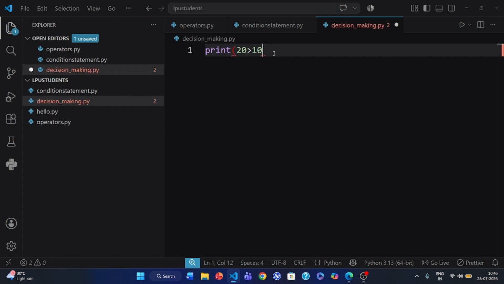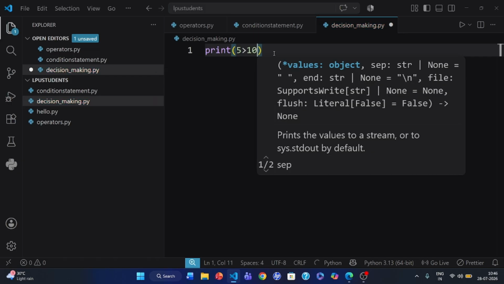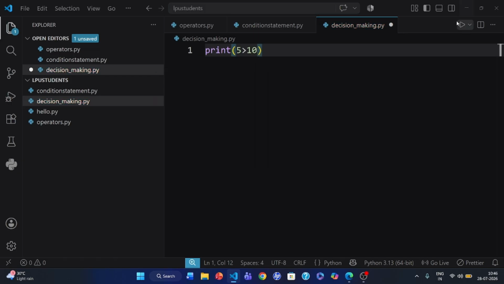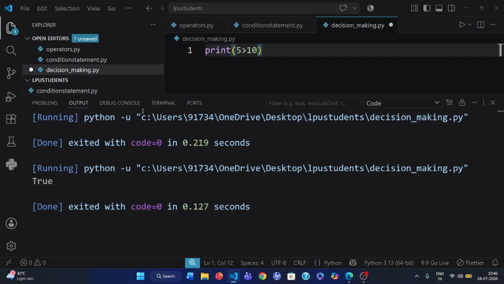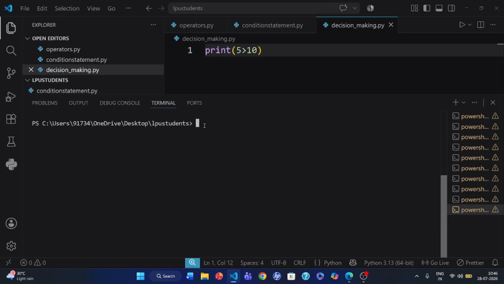Now let's take another: print 5 is greater than 10. Go to terminal. First write python, then the file name, then enter. 5 is not greater than 10, so Python returns false.